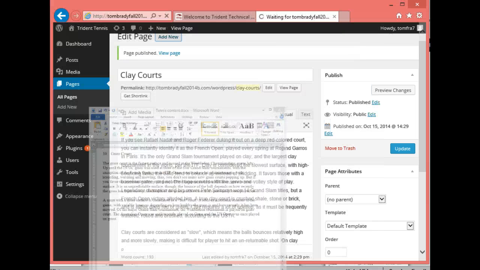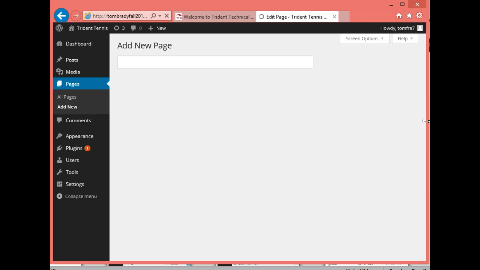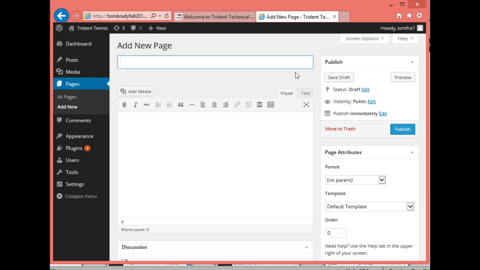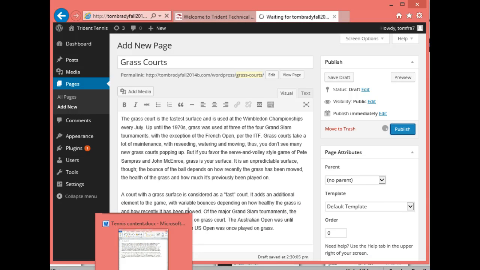Okay, once again, I've forgotten grass quartz. All right, so once this comes up, then we will go ahead and type in grass quartz. There we go. And then I will paste in that information. And I will publish. I'll go back to Word. I think that's the last one.